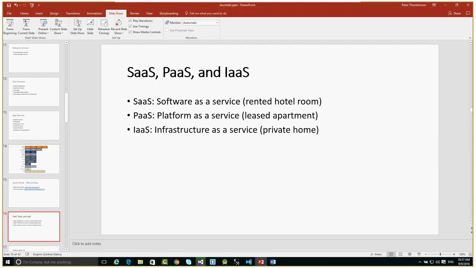So we've talked a little bit about what SaaS and PaaS and IaaS are, right? Software and platform and infrastructure as a service. Here's an analogy that helps make it clear. So software as a service is like staying in a rented hotel room temporarily. Platform as a service is similar to leasing an apartment where you live for a long term, but it's not your property and you're not responsible for all that much.